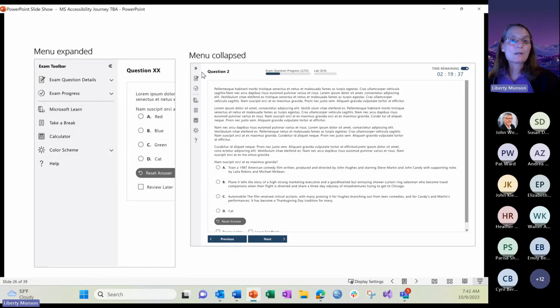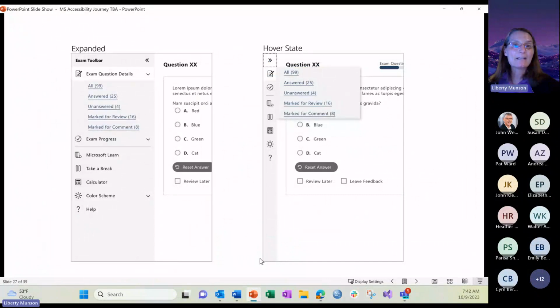And so this is what it looks like when the menu is collapsed. You can see what it looks like when it's expanded: the question details, exam progress, and then it looks like that little toolbar on the left when it's collapsed. If you expand any of these, on the exam details you can see how many questions you have, how many are answered, unanswered, marked for review, marked for comment.